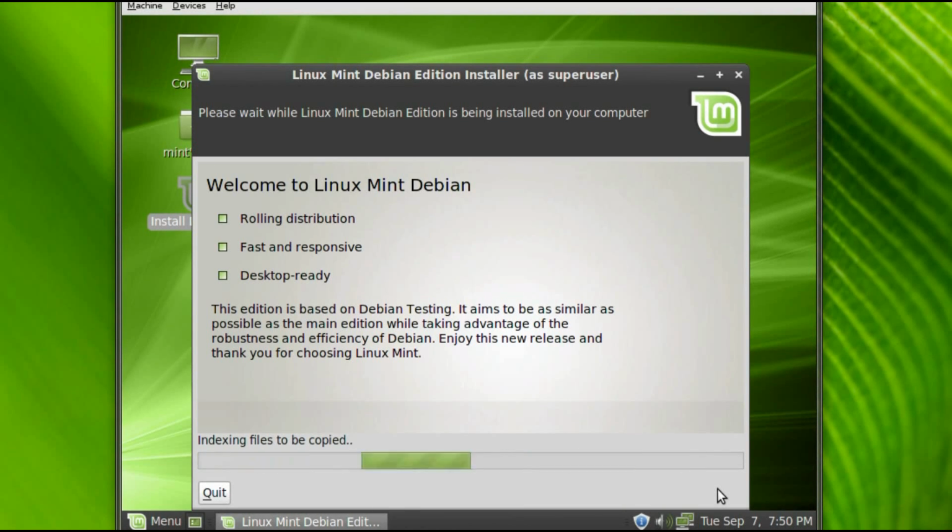And wow, that really sped up. I'm not actually making any changes to the video. It's doing all this on its own. But while we're waiting on that, this edition is based on Debian testing, and aims to be as similar as possible to the main Linux Mint edition while taking advantage of the robustness and efficiency of Debian, basically saying without the bugginess that might be Ubuntu, the problems that some people do have with Ubuntu. But let's just wait and see what happens with this. Let's see if we've got any problems out of the box or if it works beautifully.